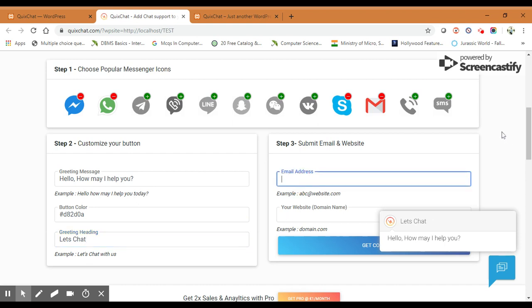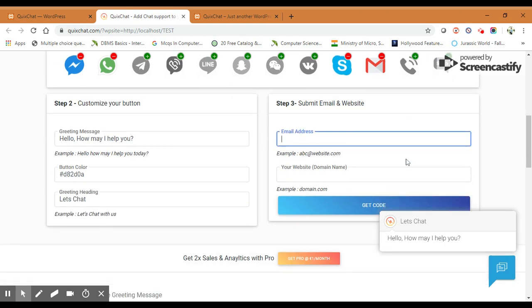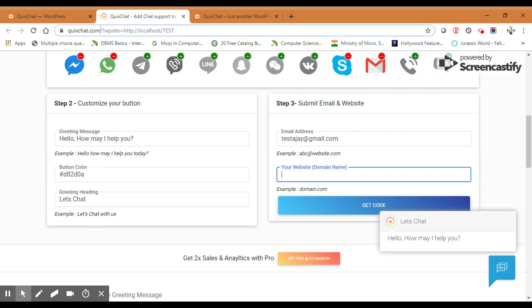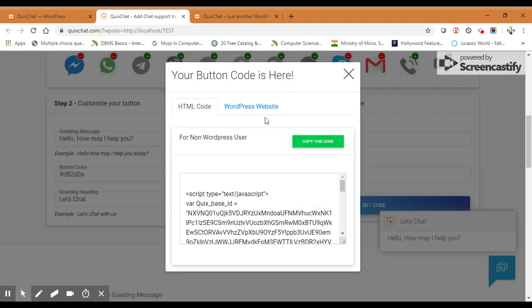Now we are on the step 3. Use your email ID. I'm going to use mine. Website URL. Click on the get code.